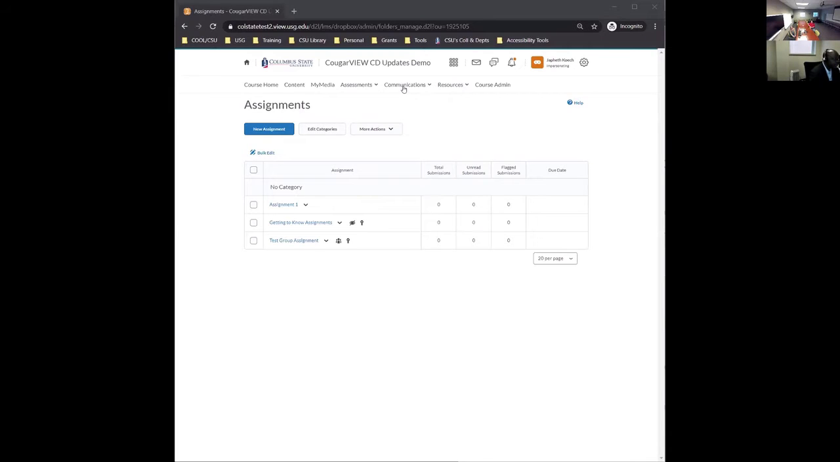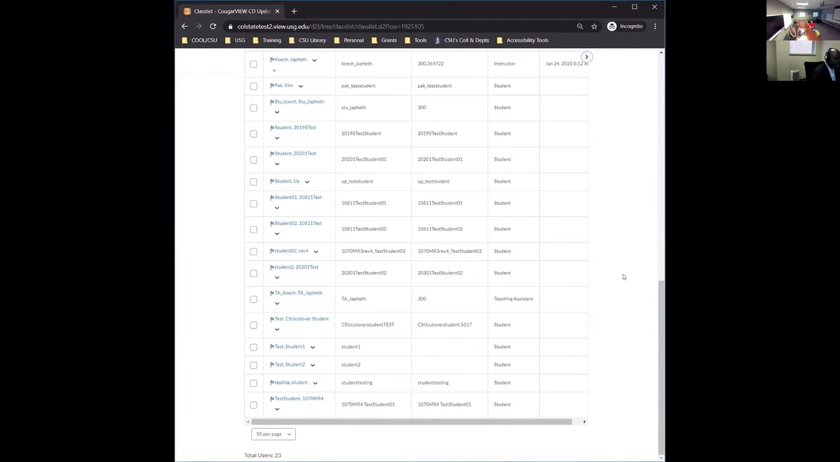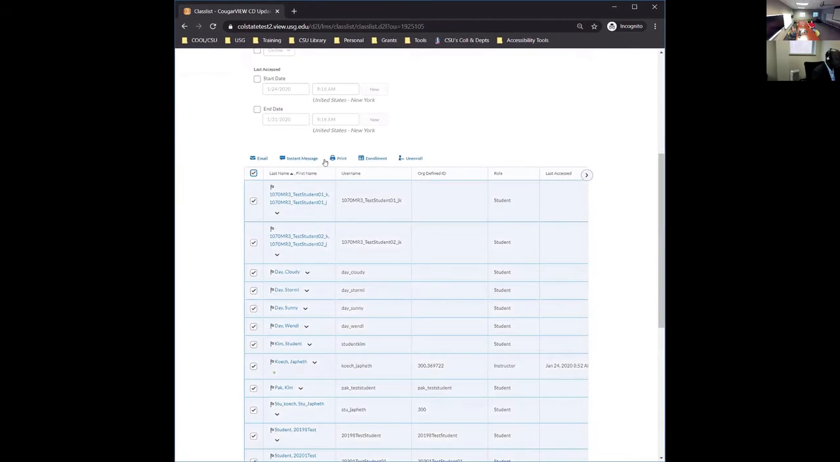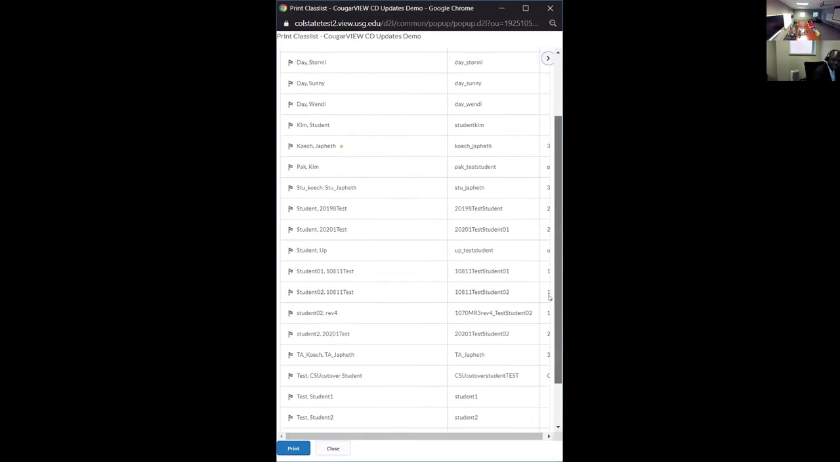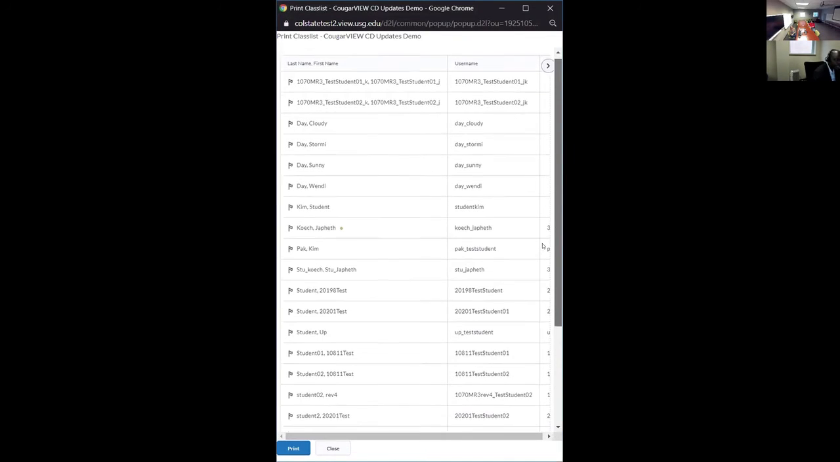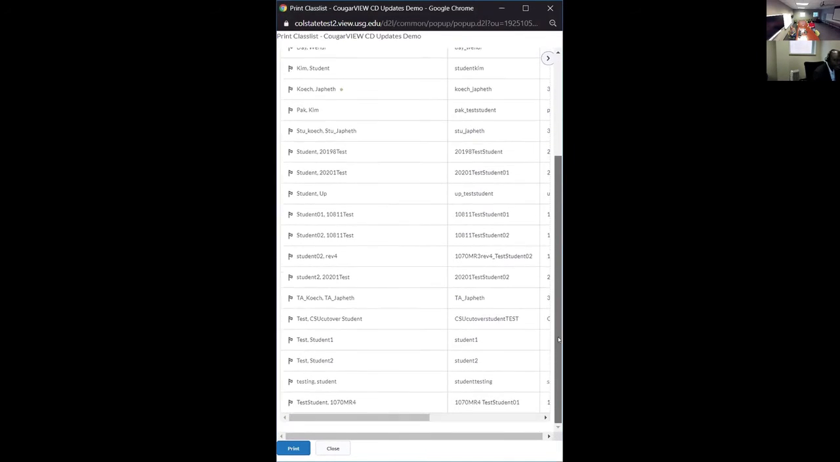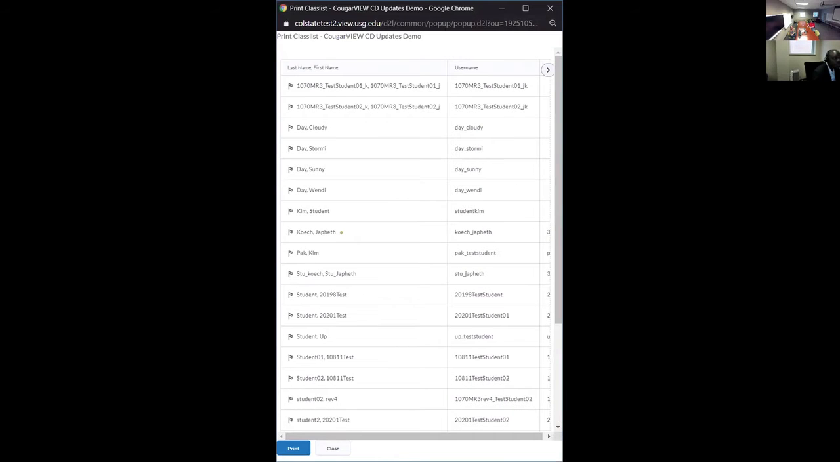And if we go to communication, class list, and scroll all the way to the bottom, we can see the total number of users at the bottom. Okay, so that's the class list. In the new window, when you click either print or email, you should be able to see your class list there. So that's a floating window.